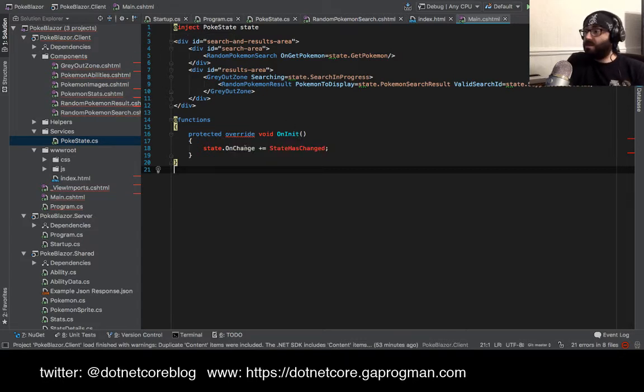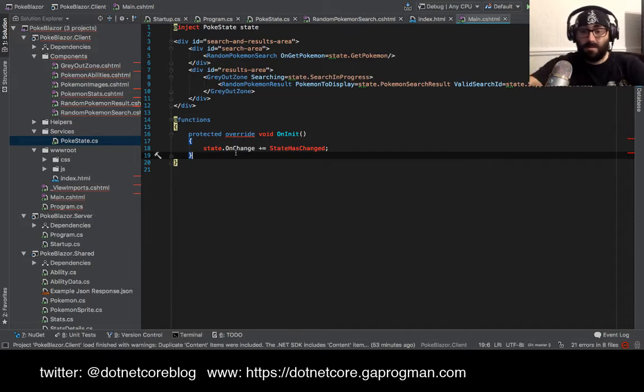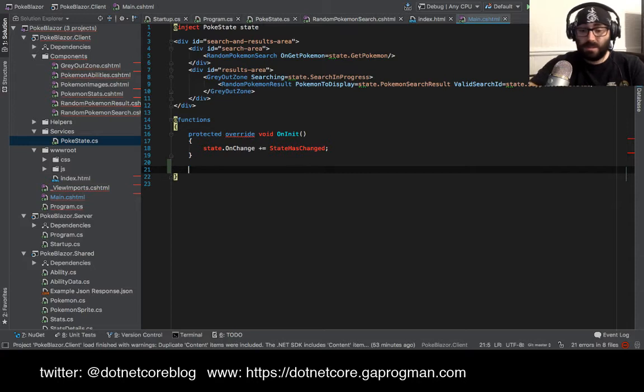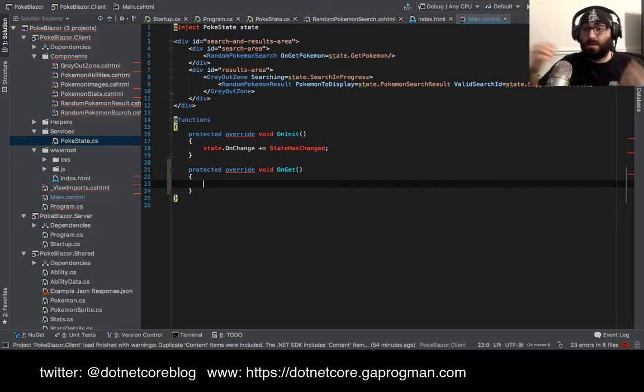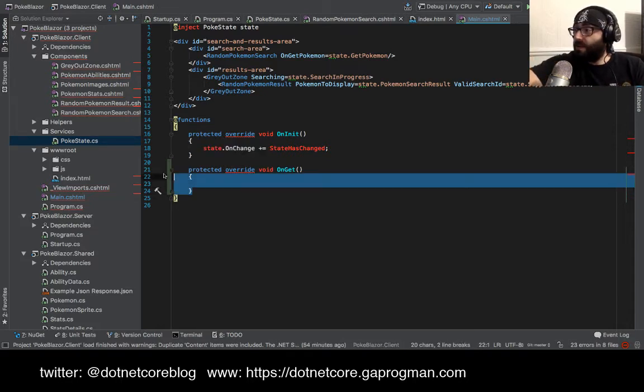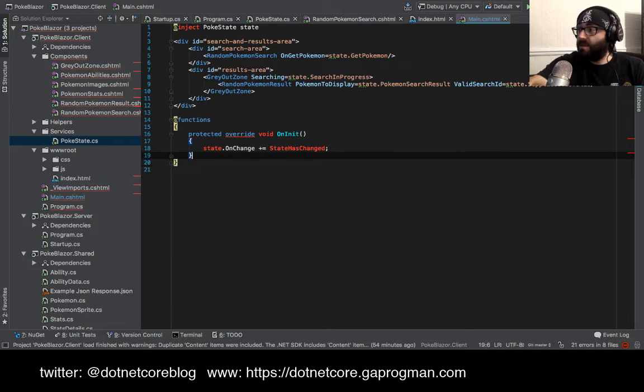So with Razor, let's have a look. You also have, like I say, something similar to Razor pages. So you have protected override void OnGet, and you have OnPost, and you have OnDelete. You have On verb. Most of them are On verb Async, and they return a task. So the same thing can be done here. It's very similar to Razor pages in that aspect.